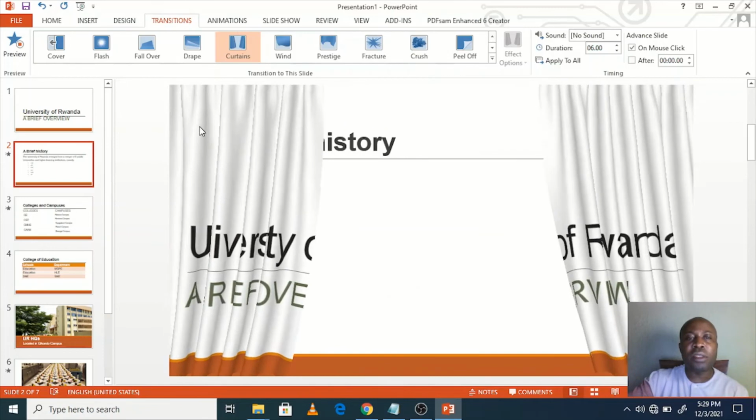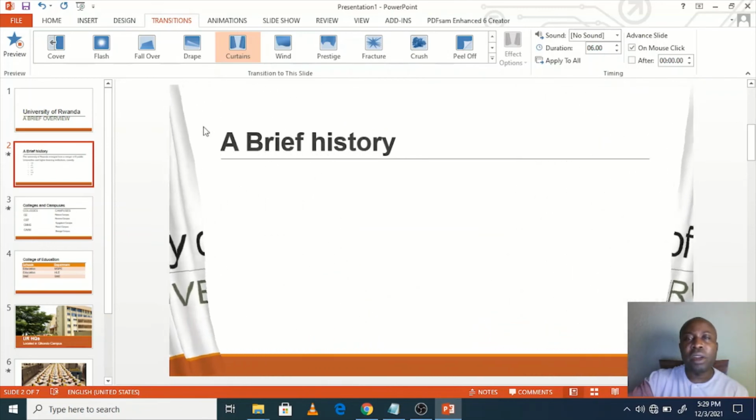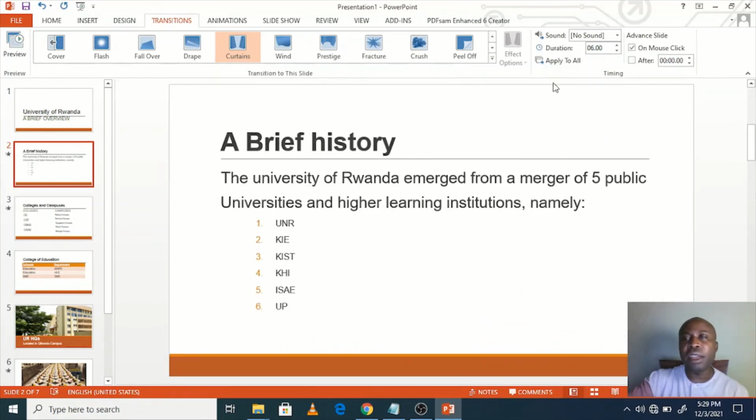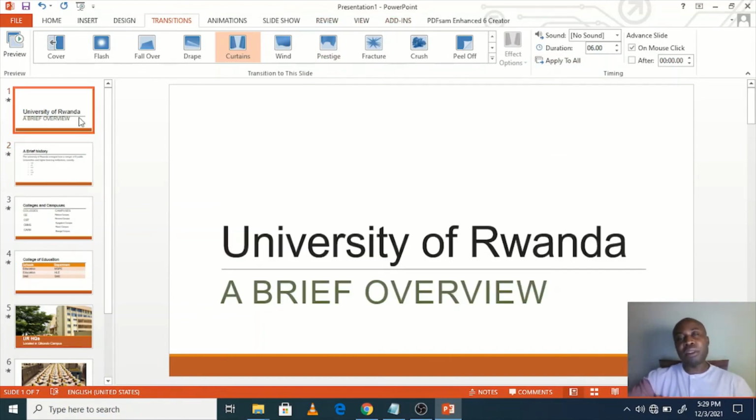So this one is called the curtains. So I prefer using these curtains. Now this slide transition is only applied to slide number 2. So to be able to apply it to other slides of the presentation, we click on apply to all. Apply to all. Now we are done with creating our presentation.